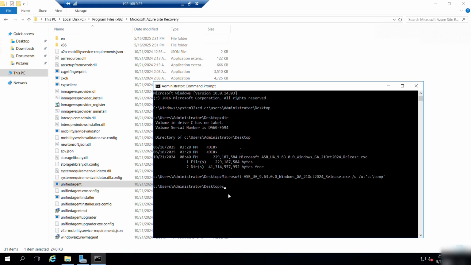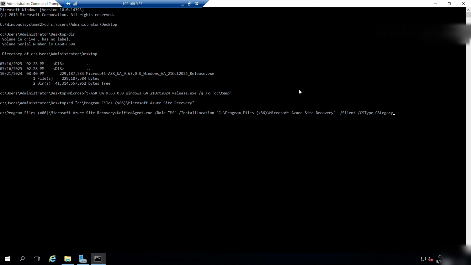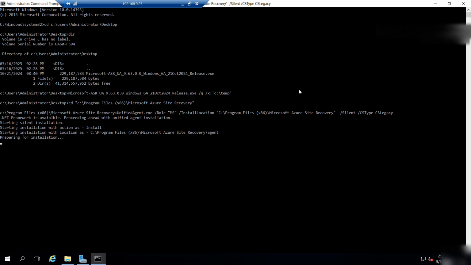So I'm going to that path again, the C drive, program files x86 and Microsoft. It is going to start the installation process. It will take some time.